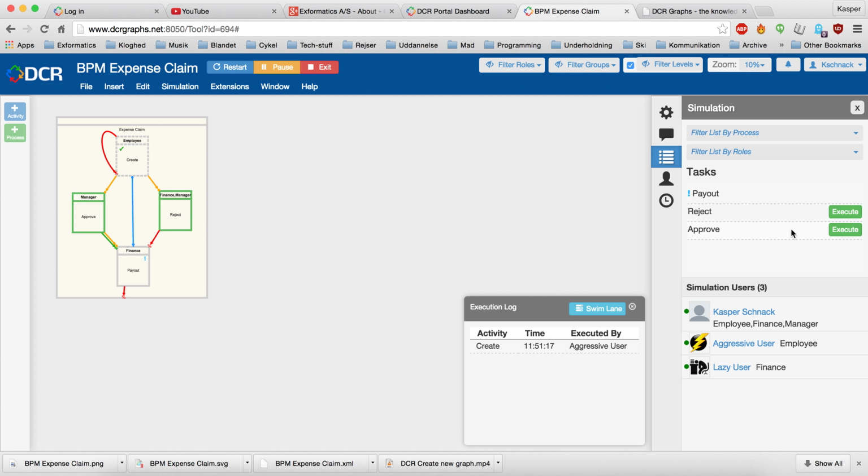And I can go ahead and approve the expense claim as the manager, and actually only because the lazy user had a role where he had to perform the task. It had the exclamation mark. That's the only reason why he actually performed the task.